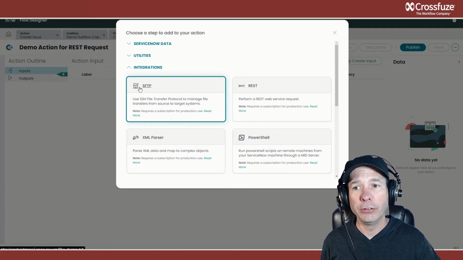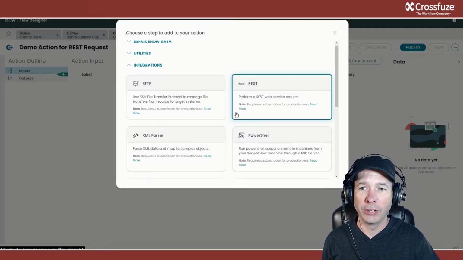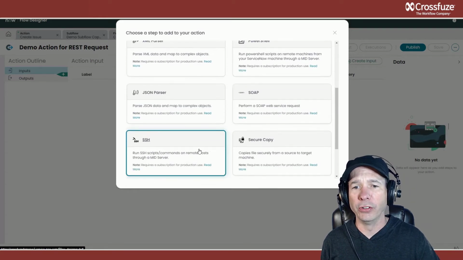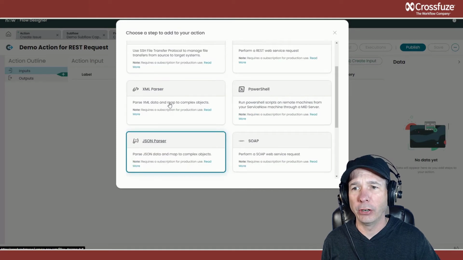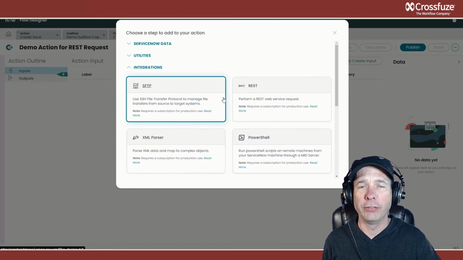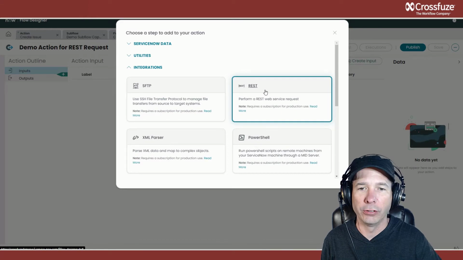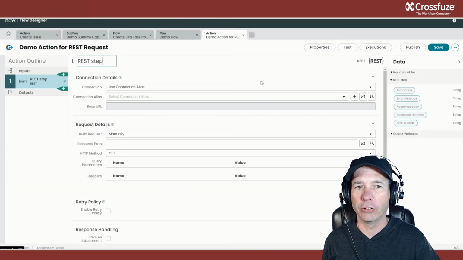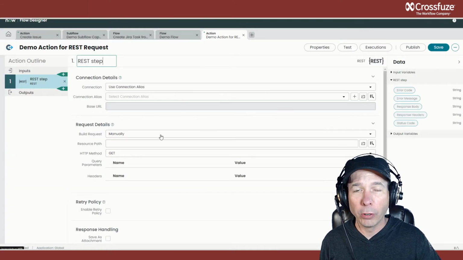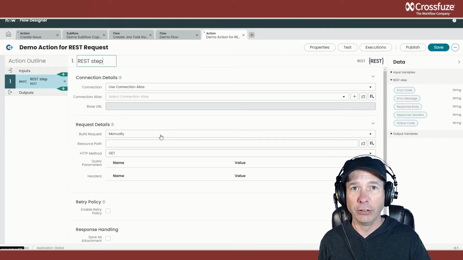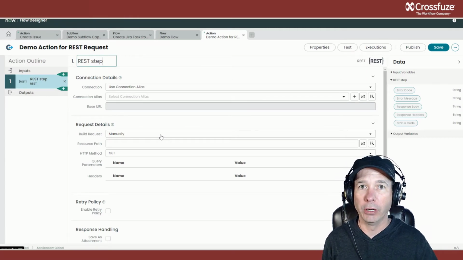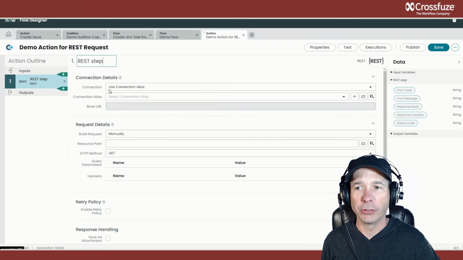Here's the integration pieces. So I've got SFTP, I've got REST. Down here I've got SOAP. I can use SSH. I can use JSON parsing and XML parsing. Lots of options there. I'm going to show you REST because I want you to see how this might actually work. We do want to configure a connection or authentication, whether it's basic auth, OAuth, or whatever. We want to define that elsewhere. So I'm going to skip over that for now.